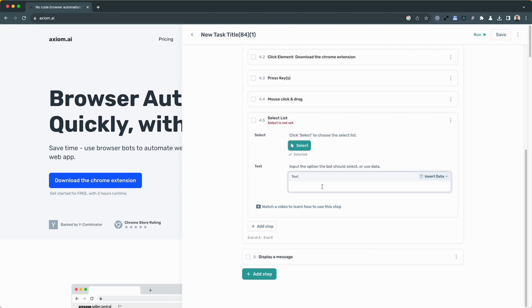Next, you need to tell the step which option in the select list you wish to interact with. You can either manually type in a value, or you can pass in a value from a Google Sheet or other data source by clicking Insert Data.